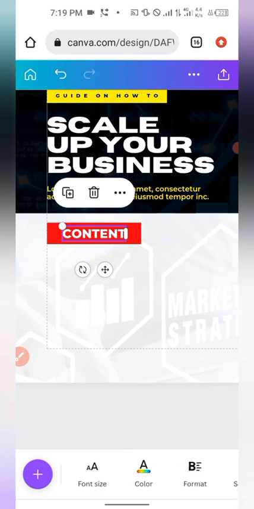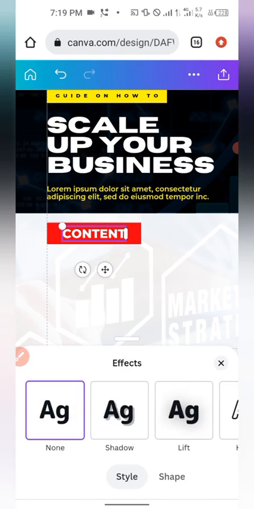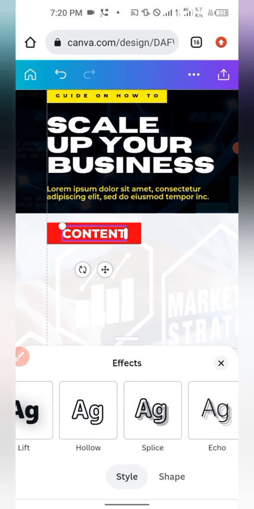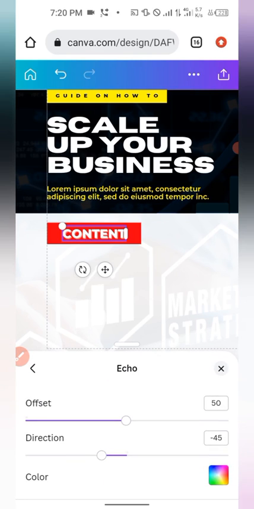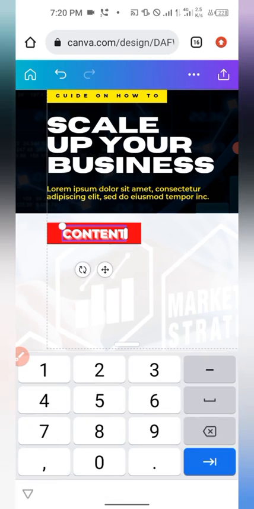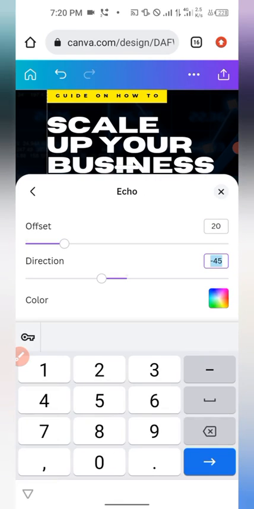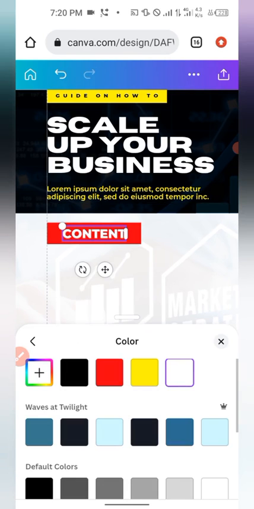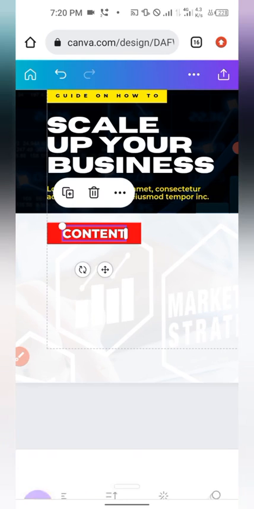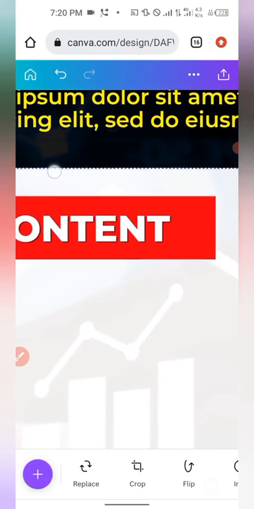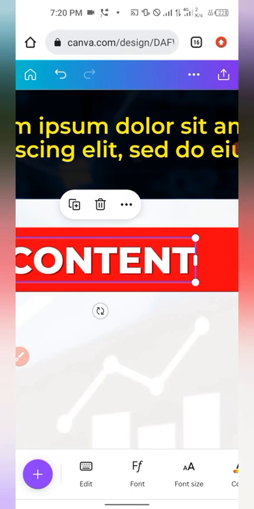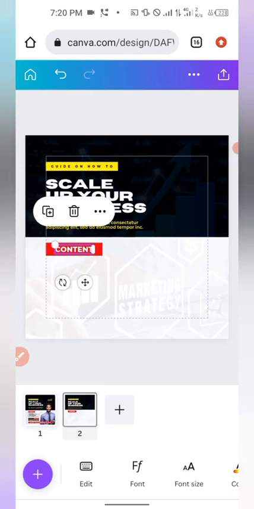Just click on this content and then head over to effect. You can see effects, and then go to echo, and then reduce the echo to 20. Yes, and then click on this color and change it to black. You can see now it is more beautiful than before. You are having it like 3D text there. Okay, so fine and good.